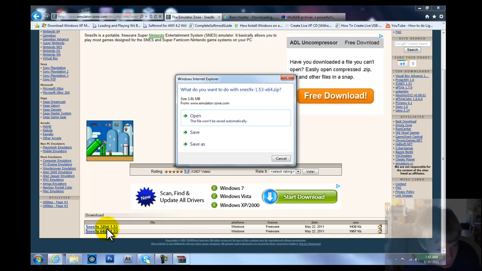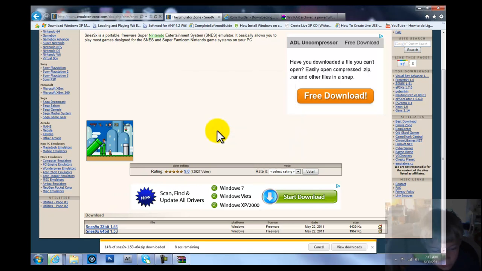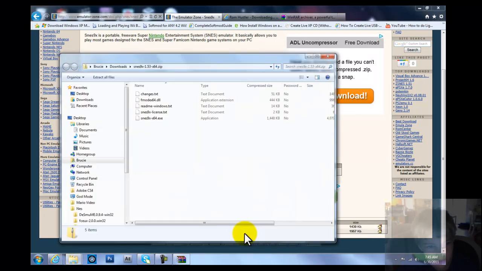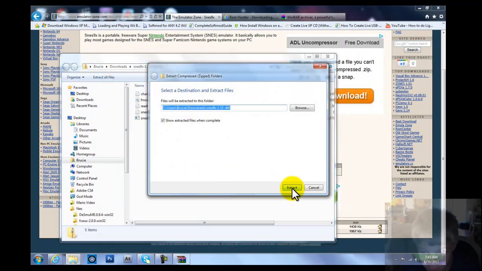If you have a Core 2 Duo or a newer computer like a Core i5, i3, or i7, then get the 64-bit. But if you have like a Pentium 4 or a Pentium 3, get the 32-bit. But nobody has those anymore. Extract all files. Extract.